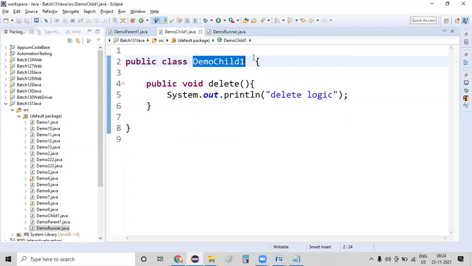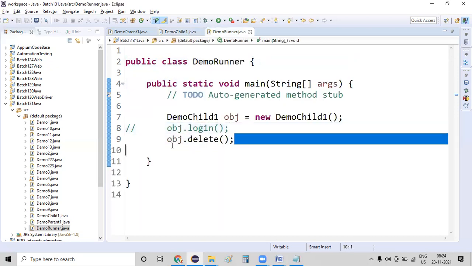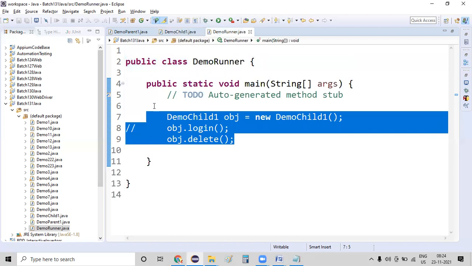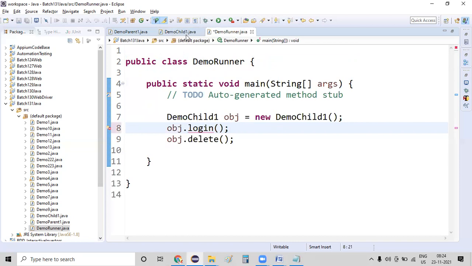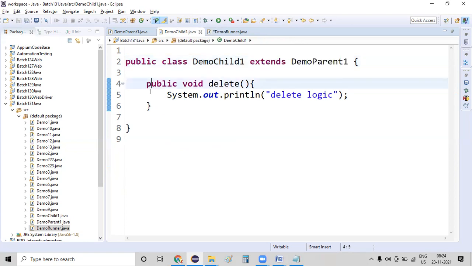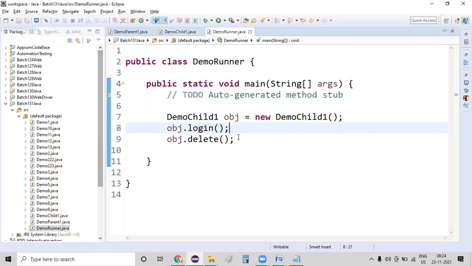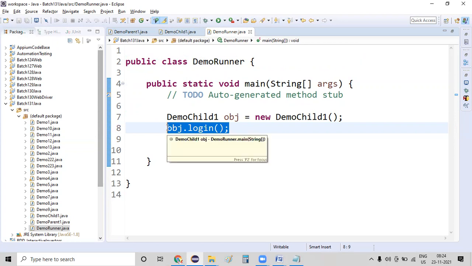Whenever you are creating any object of this class, whichever information is there within this class itself, you can access this information. So here only delete is the logic that you can access. Without any relation, this is the way it is going to work. Whenever these classes are in a relation, though this child class contains the logic of only delete, using the object you are able to access the logic defined in the parent, which is login. So this whole concept itself is inheritance.